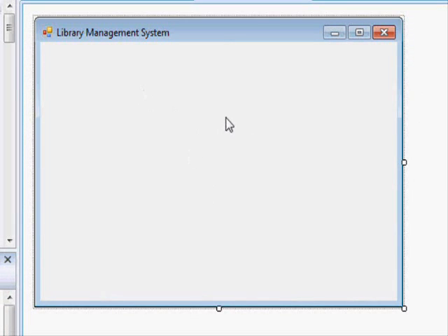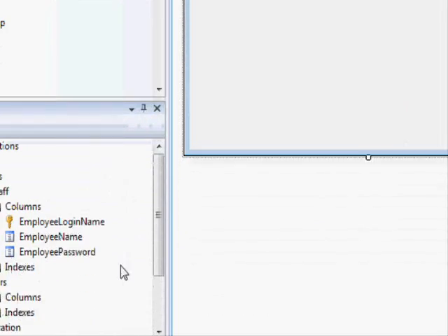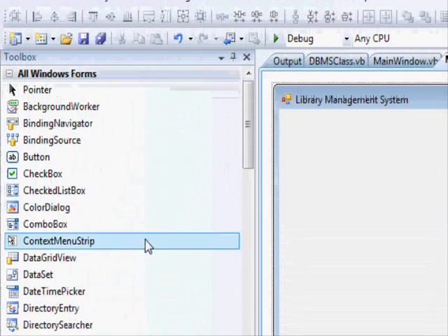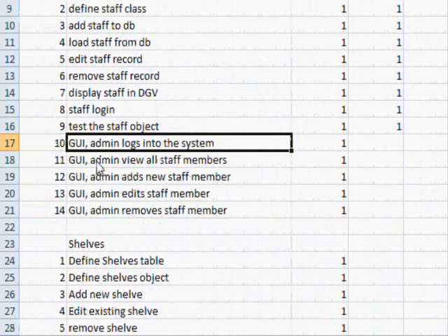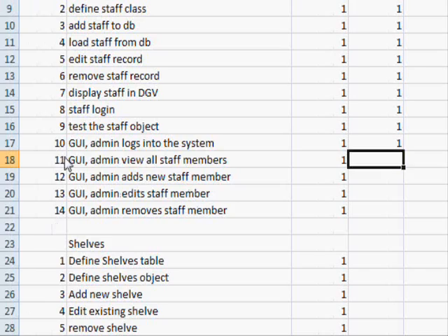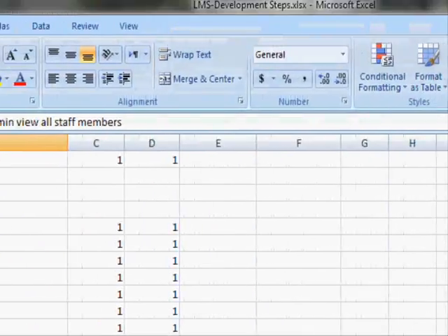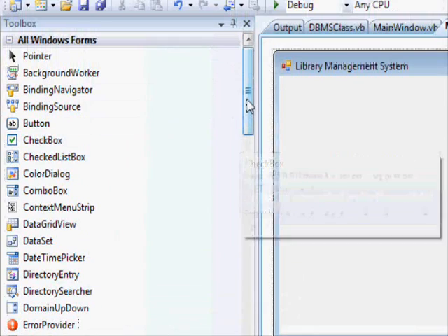Now for the administrator and to be able to do administration things, we need to display staff information. Okay, so let me check this please. Okay, so admin logs into the system, this one is done. So we have administrator view all staff members, so let's work on this. It's gonna be easy.